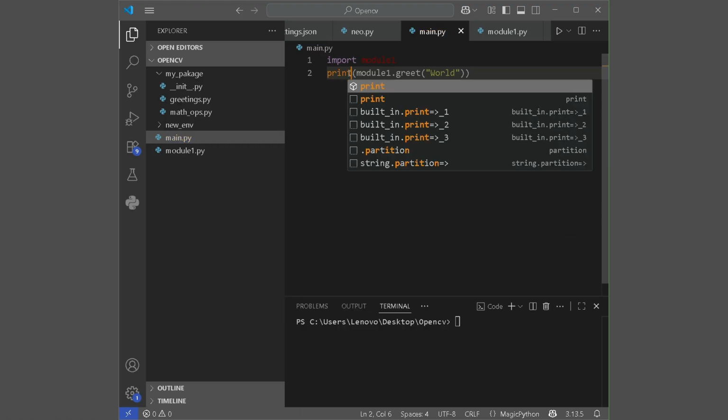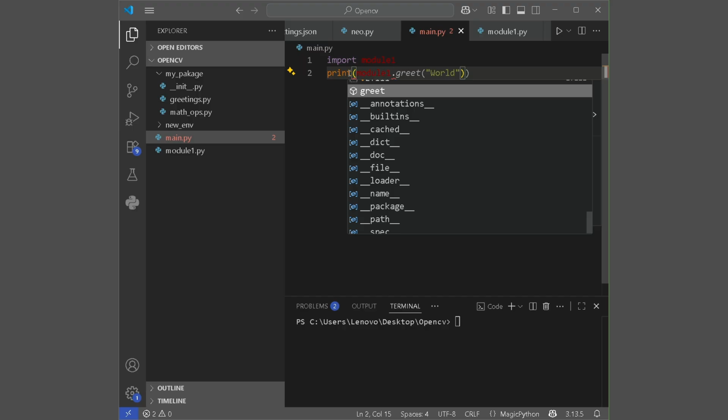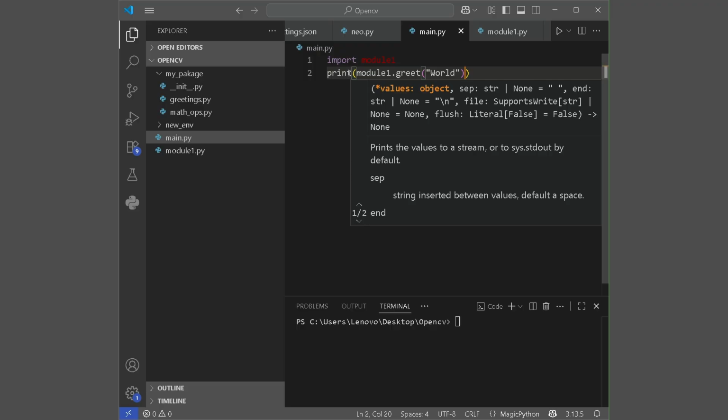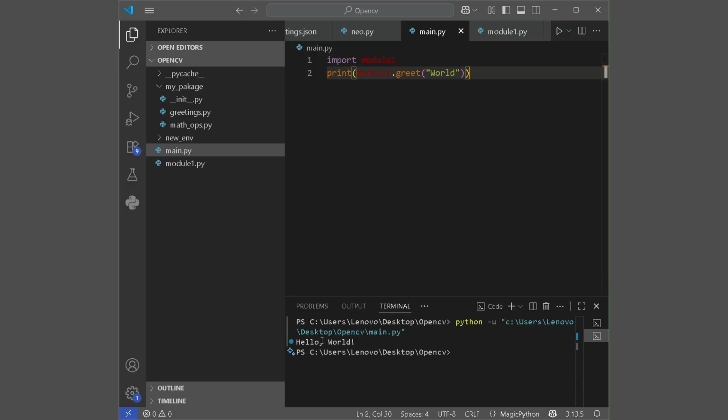Now I can use it like print. Now I will access module1. Okay, so let's write module1. Now I want to access the greet function that I have already made there. So greet, world. Now let's run this code and see what happens.